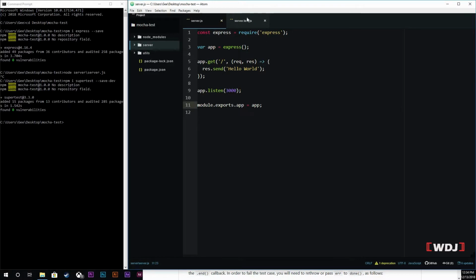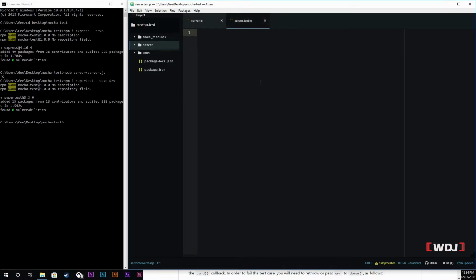So control save that, and over here we're going to just bring it inside. So const, actually we're going to do SuperTest first and then bring in server.js. So const request equals require SuperTest.